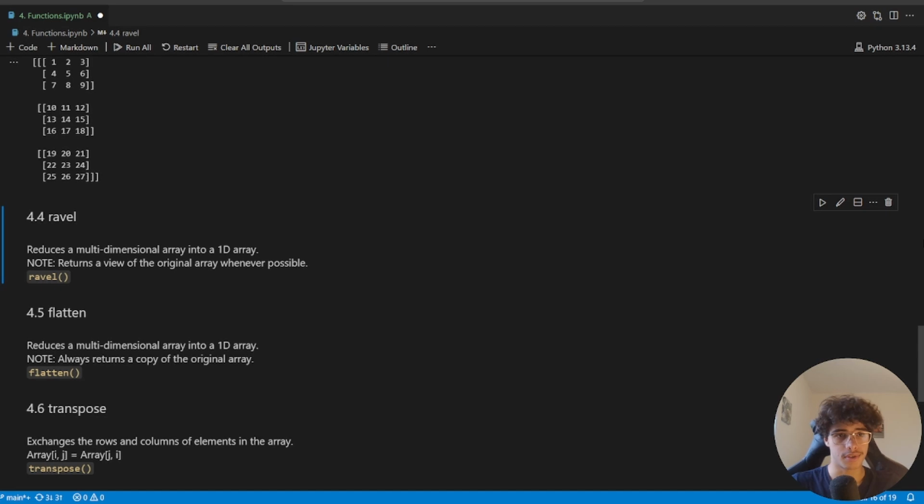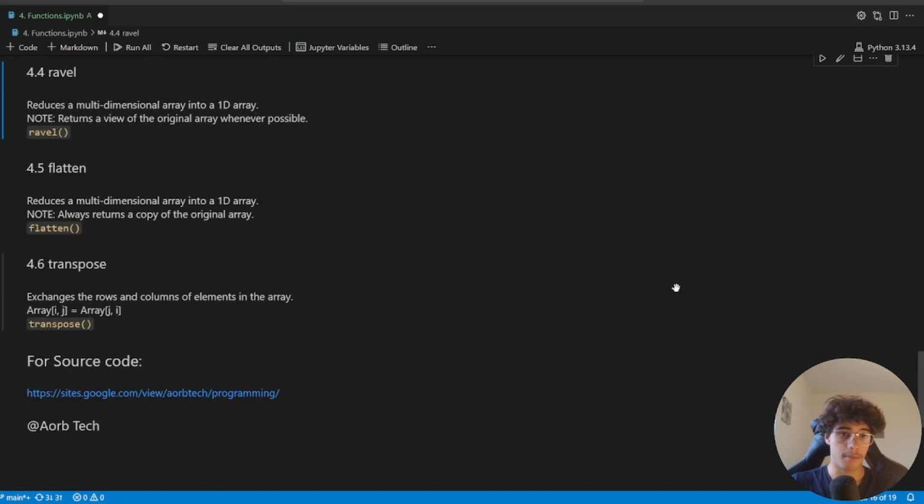The next 2 functions, Ravel and Flatten, are both very similar. They differ in one key way. However, their main goal and function is identical. What they essentially try to do is reduce a multidimensional array and its elements into a single-dimensional array. The key difference between these two being that Ravel returns a view of the original array whenever possible, and Flatten will always return a copy of the original array.